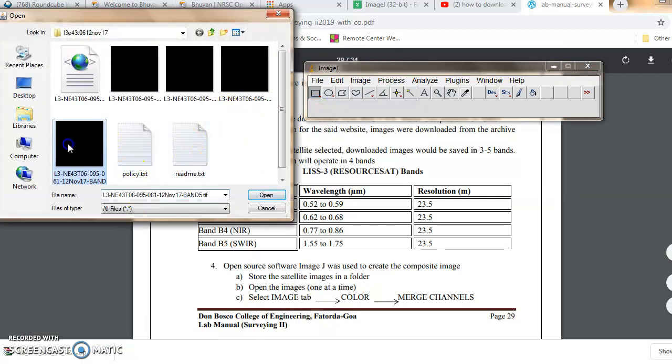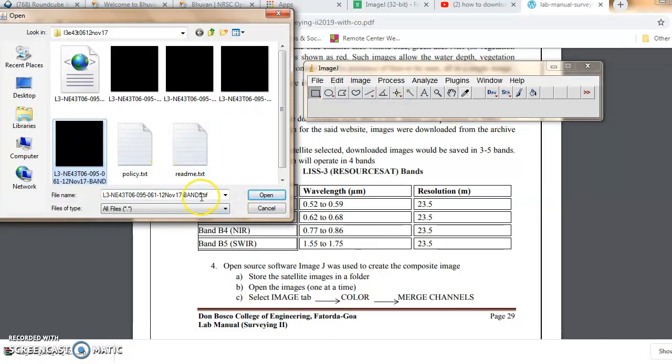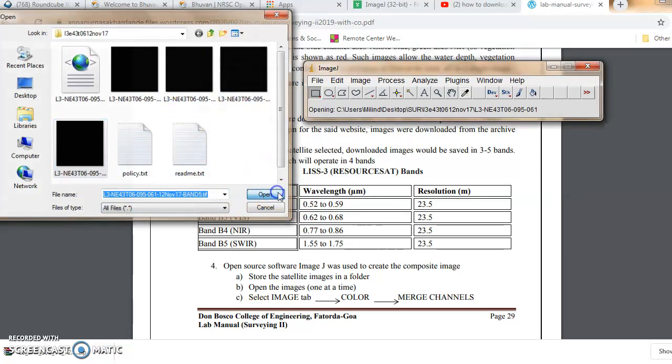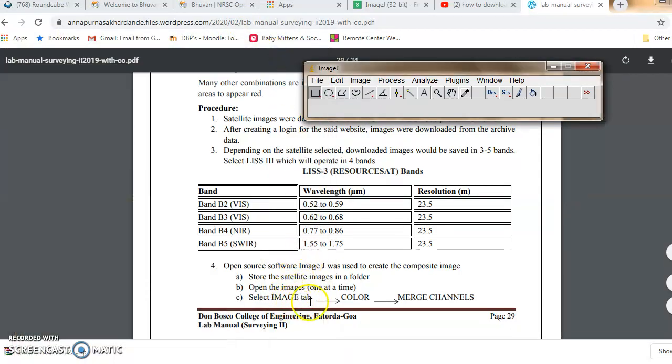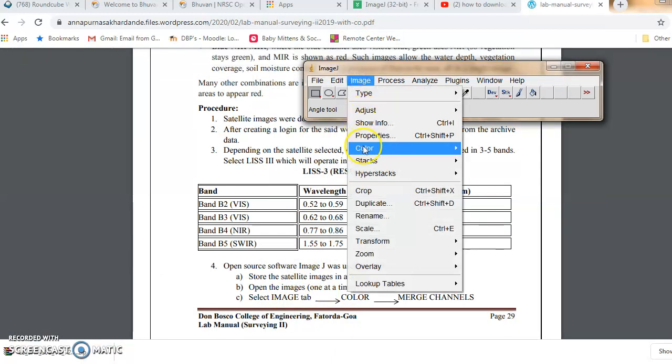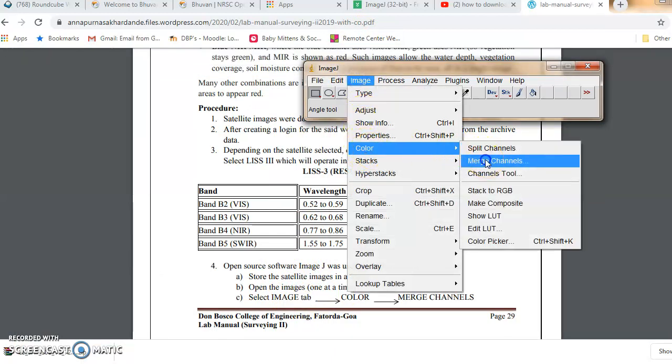Now when you click, just read here. This is band 5. Similarly, when you click this, there will be some other band here. This will be around 4 bands. Okay, so open. Once you do it, your next step will be to select the Image tab, then Color, and Merge Channels. Where is the color? Color is here. Then go to Merge Channels.